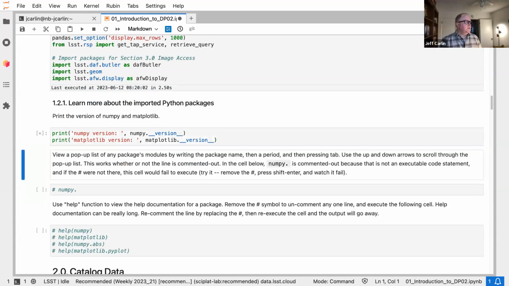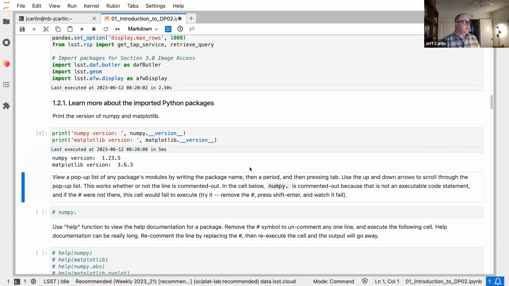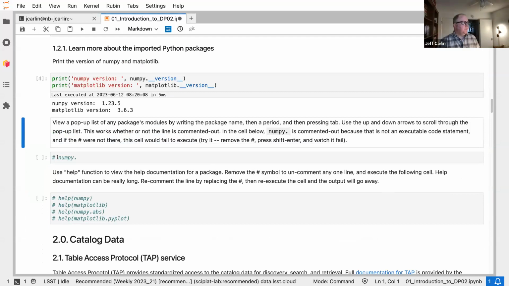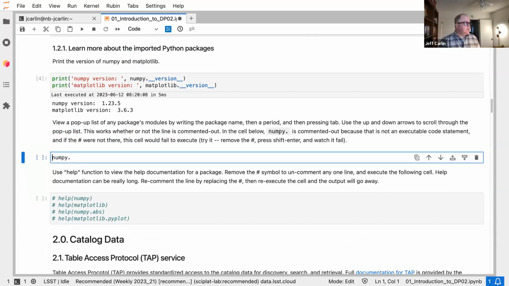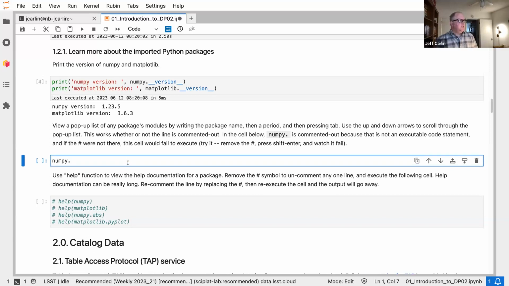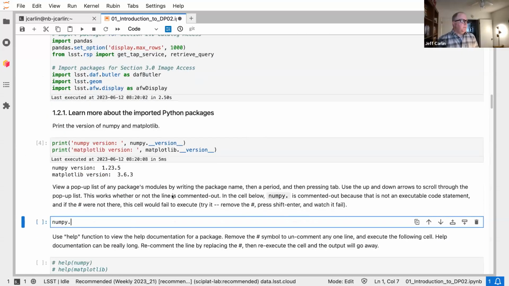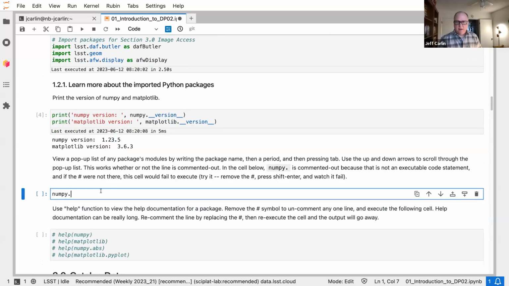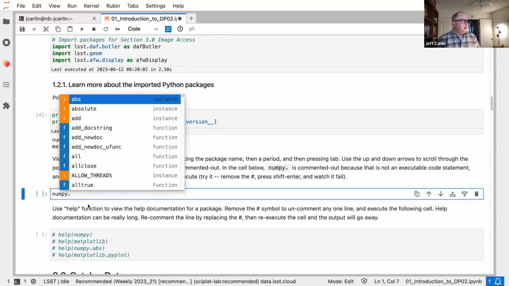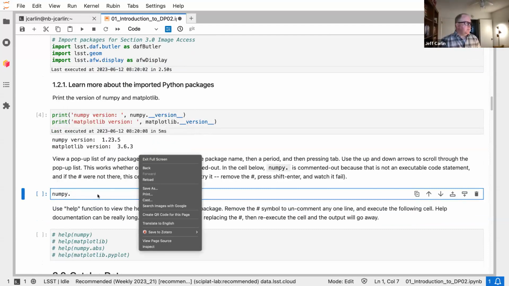We'll skip by this. If you want to know what version, you can do this. If you uncomment this cell, this shows you a really useful thing that you may want to use a lot. If I type one of these packages that we imported, for example, NumPy, if I type numpy dot and then I hit tab, this shows you all of the methods that are available from that package. And so you can see like absolute value. I don't know. Oops, that didn't work.